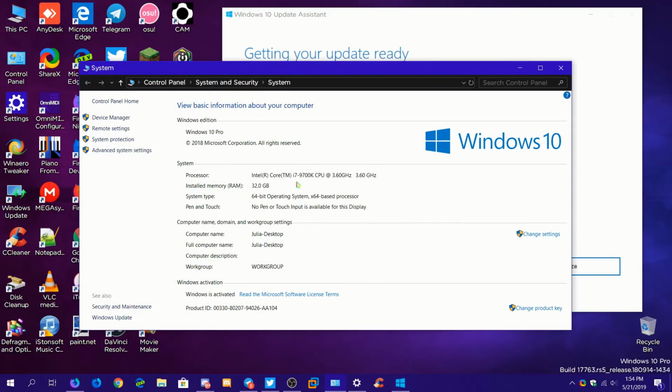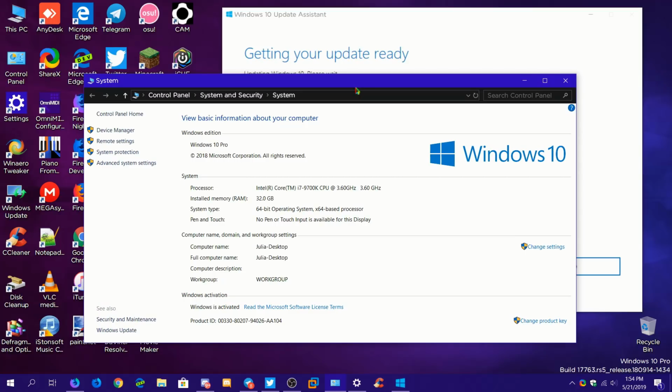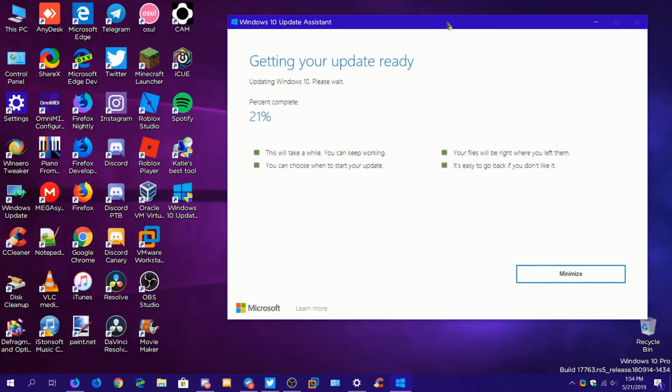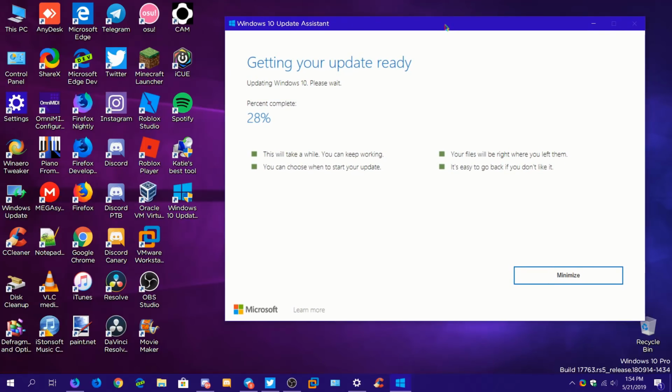It's got an i7 9th gen, 32 gigs of RAM, Windows 10 Pro, which is a legit license I bought on Amazon, but it was like the official box, and it had the key and everything, so it's a retail key, meaning that if I ever need to get help from Microsoft, I can get help from Microsoft.